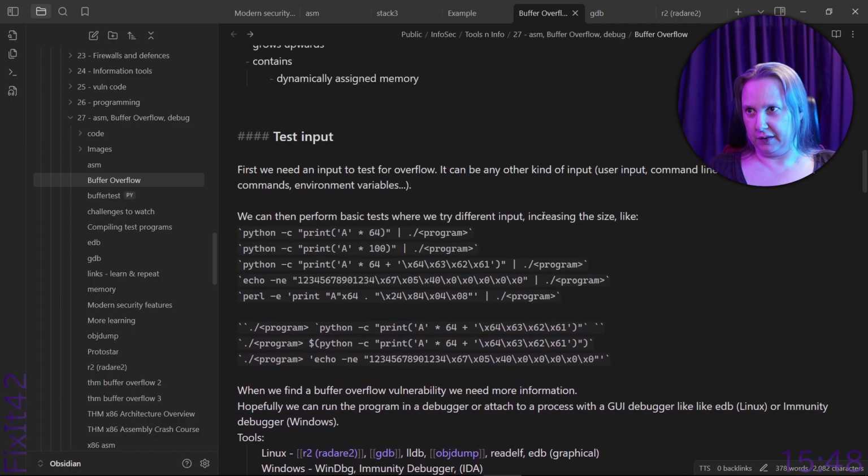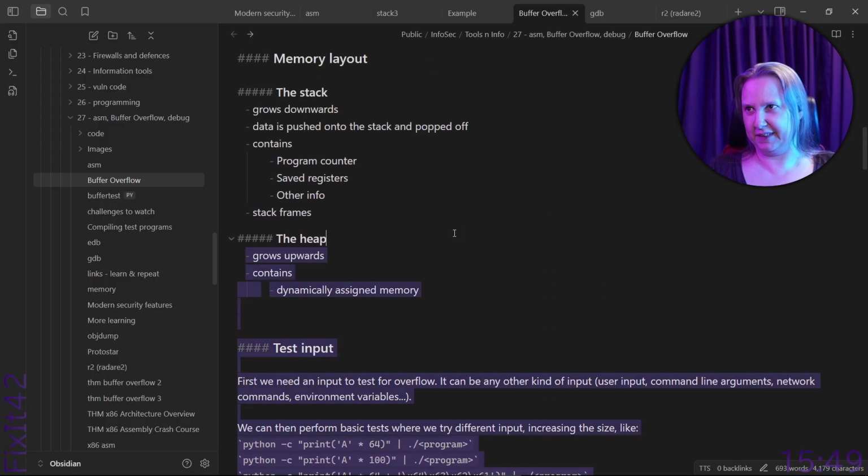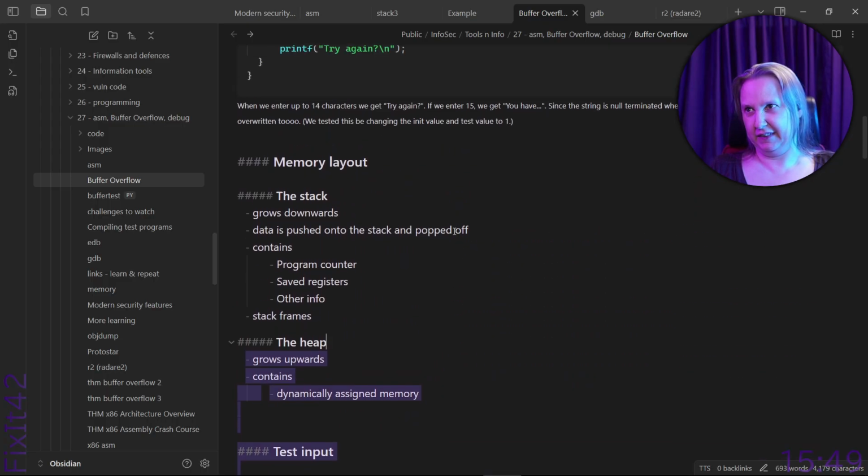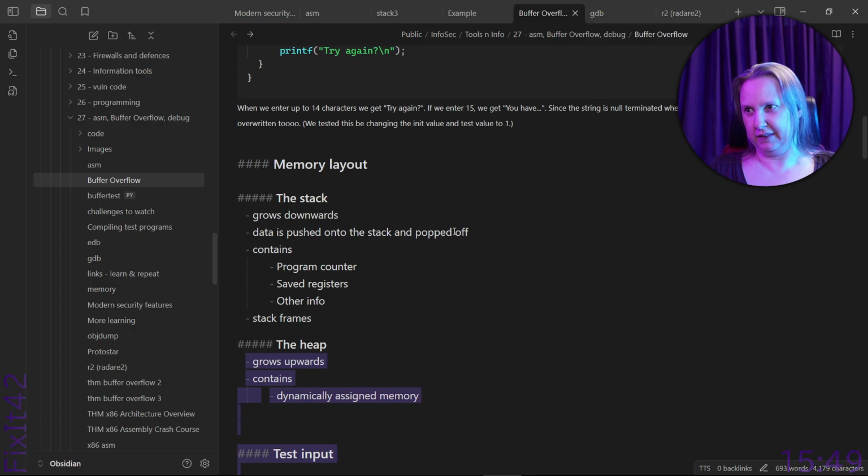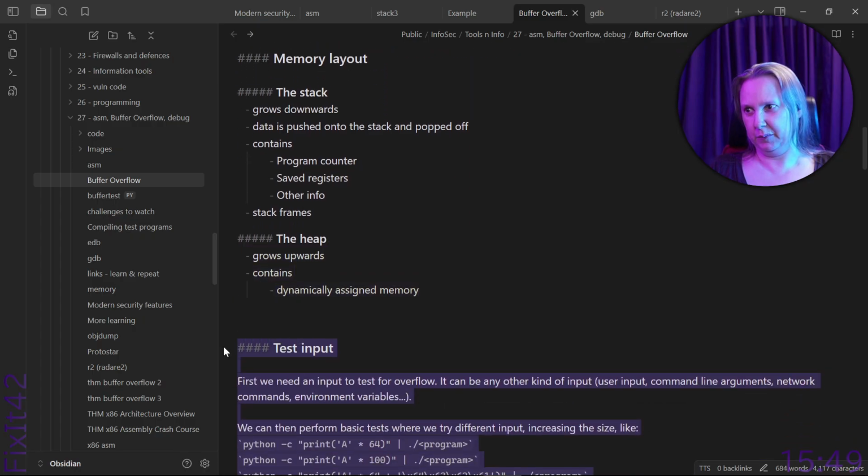Let's see how long I can hold my button pressed there. Yeah, I'll move that later.